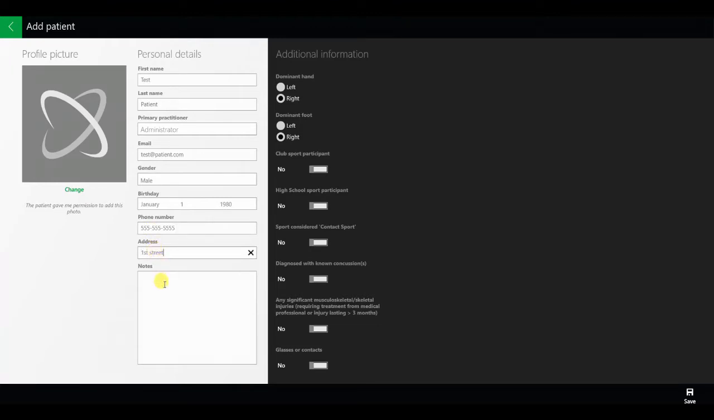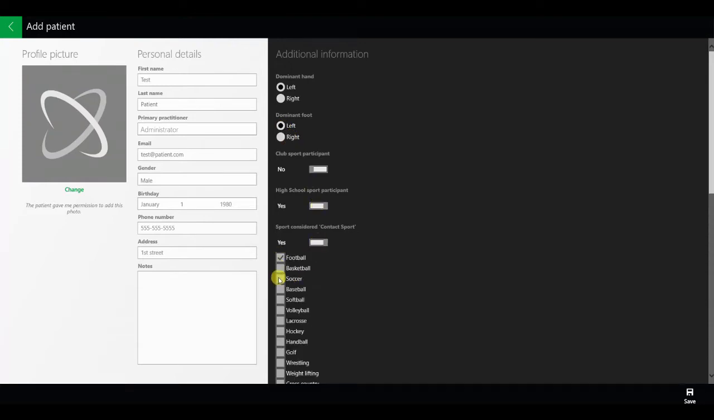We also have a questionnaire on the right side of the screen that looks through things like if they're left or right hand dominant, what kind of sports they played, and what level of sports they played. This is valuable data to gather if you're doing concussion baselining.